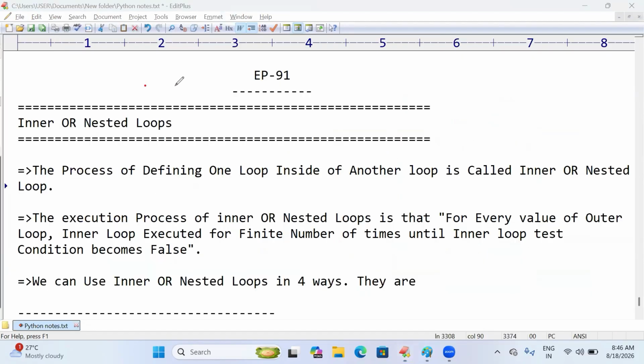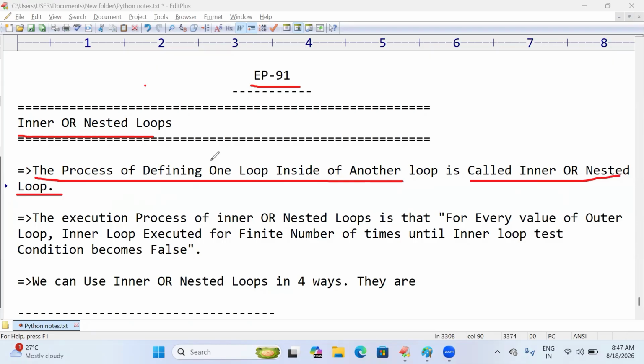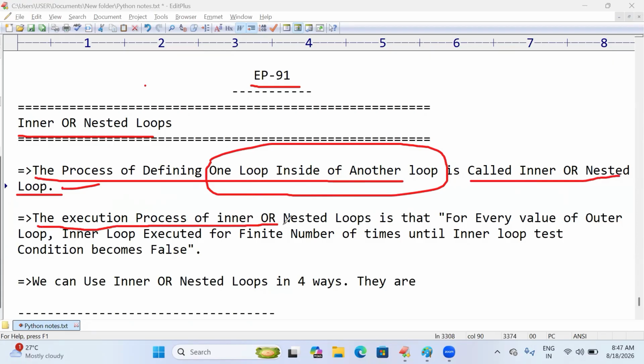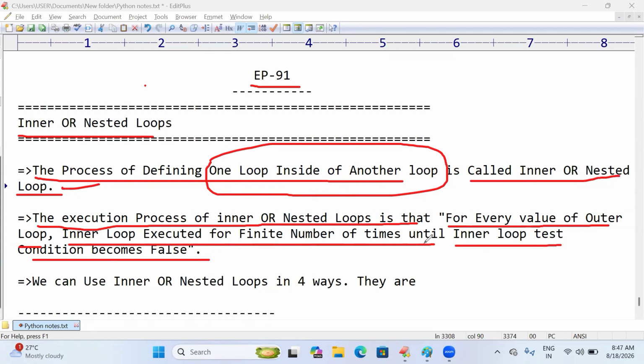So try to understand the concept of inner or nested loops. The process of defining one loop inside another loop is called an inner or nested loop. What I said, one loop inside another loop is called a nested loop or inner loop. The execution process of inner or nested loops is that for every value of the outer loop, the inner loop is going to be executed a finite number of times until the inner loop test condition becomes false.